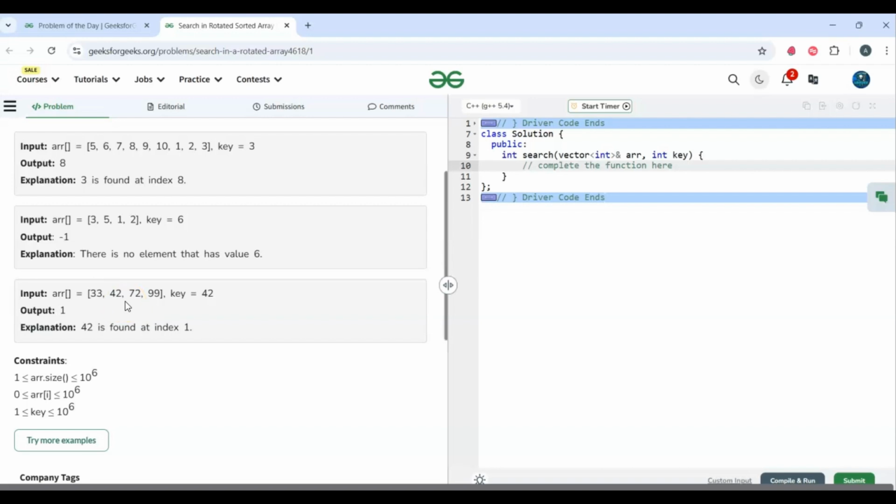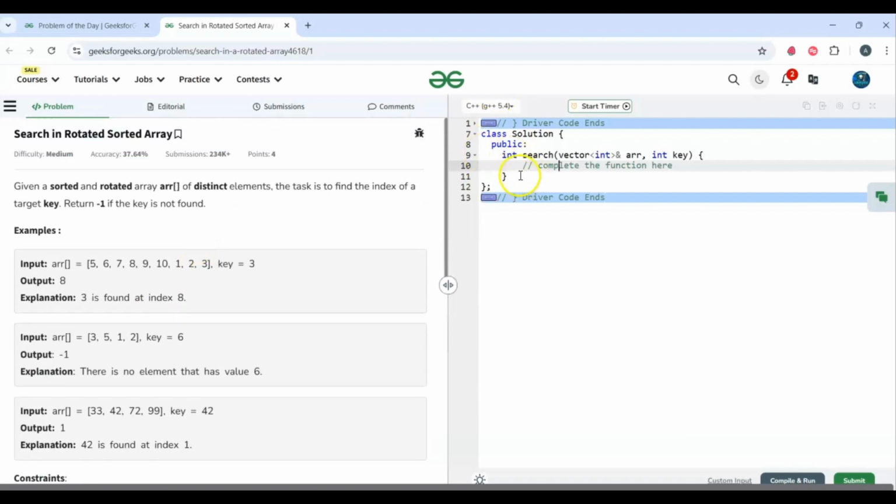So here the simplest way is to iterate through the array of elements, and we'll compare each element with our target key, and if found, we'll return that particular index, and if it is not present in our array, we'll return -1. So let's quickly code this brute force approach.